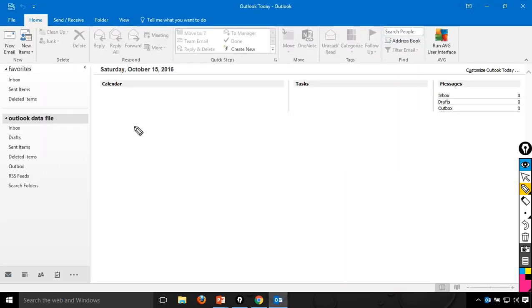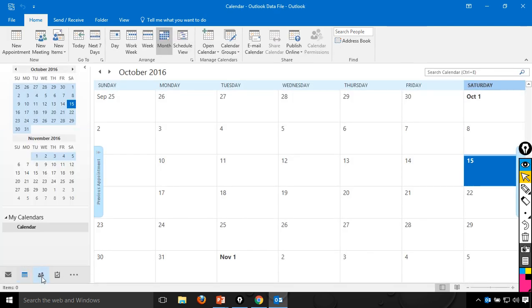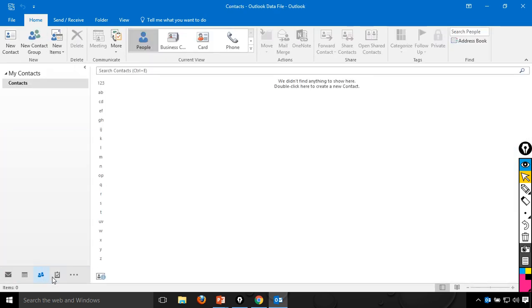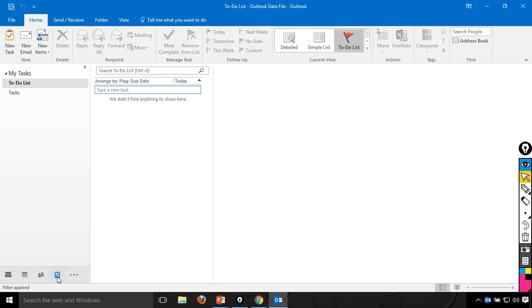If I show you the interface, this is what the interface of Outlook looks like. Here you can see there are four major areas: mail, calendar, contacts, and to-do list. So these are the major areas of Outlook, and you can see the interface of Outlook.